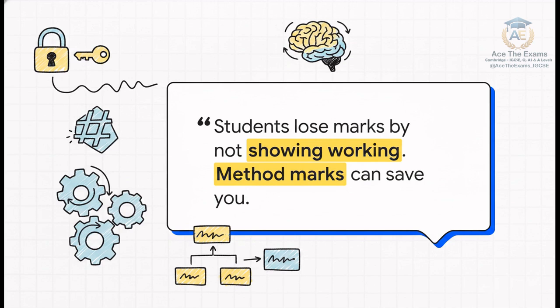Never, ever skip showing your procedural steps. As the principal examiners explicitly warn, students lose marks by not showing working. Even if your final answer is wrong, method marks can save you. When you are mapping out exactly how a private key decrypts a hash to verify a digital signature, write out the logical sequence step by step. You have to let the examiner see your brain working on the page.